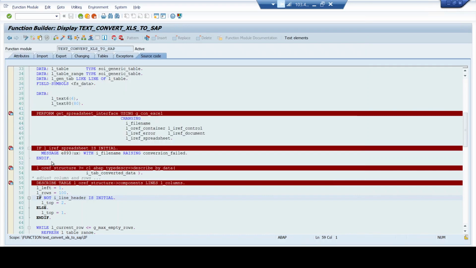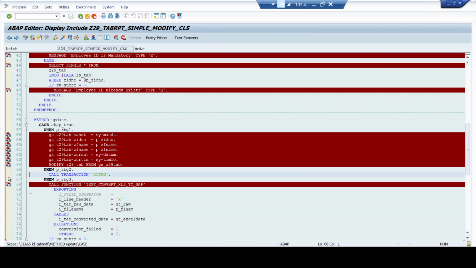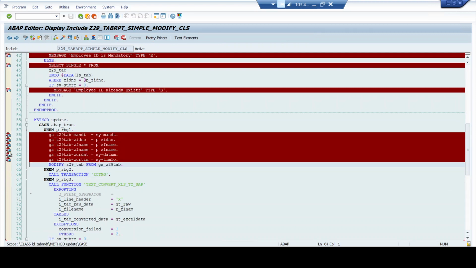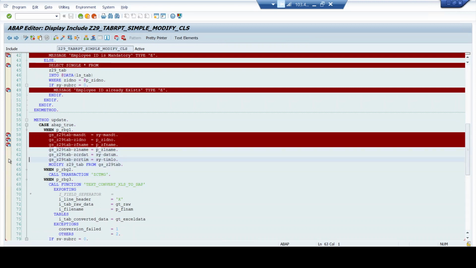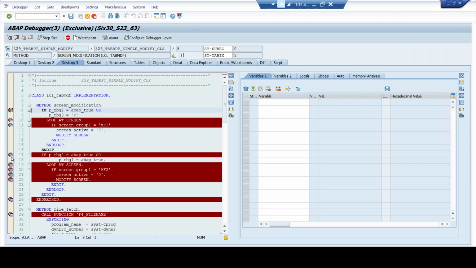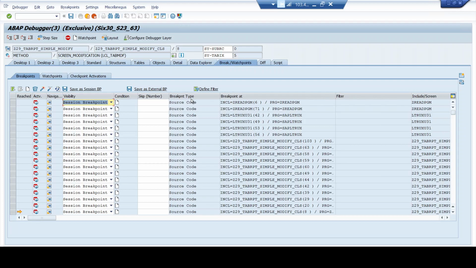Now let's get to the other part, showing you the different breakpoints that are available. Okay. Now let me execute this particular query. You see here, there are different breakpoints here. Let me go to this breakpoints tab. You see in the drop down, there are three different breakpoints. One is a debugger breakpoint, session breakpoint, and external breakpoint.